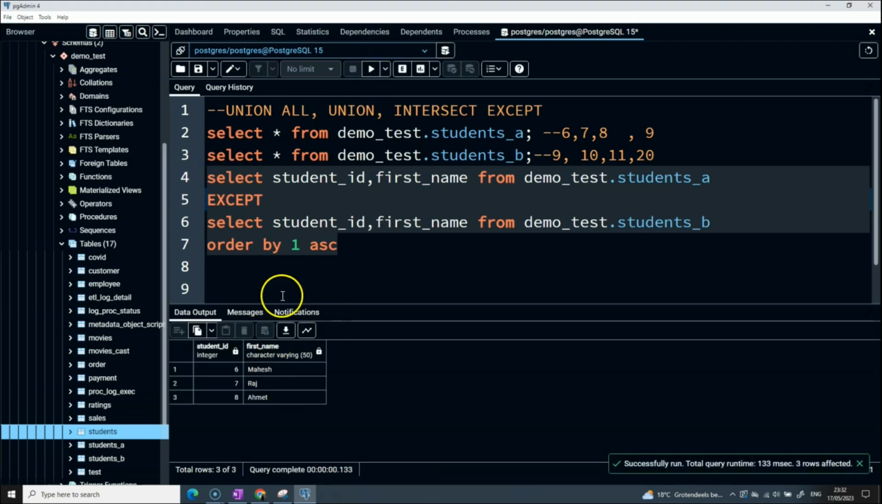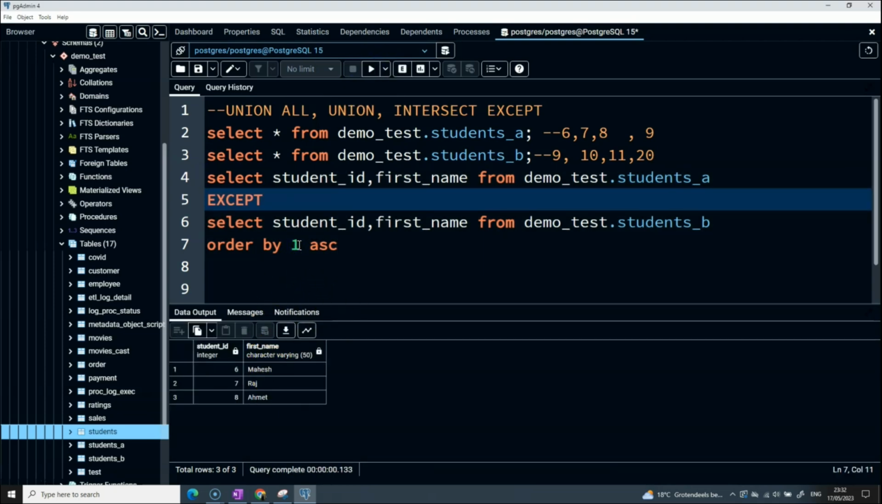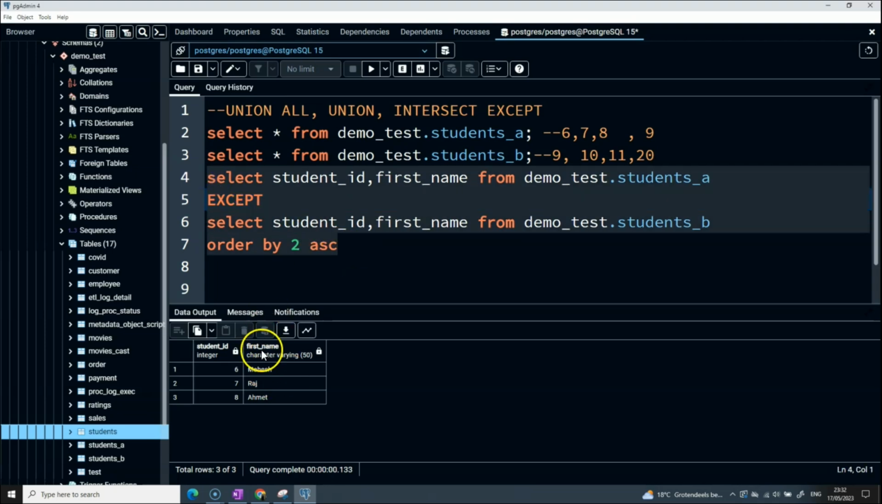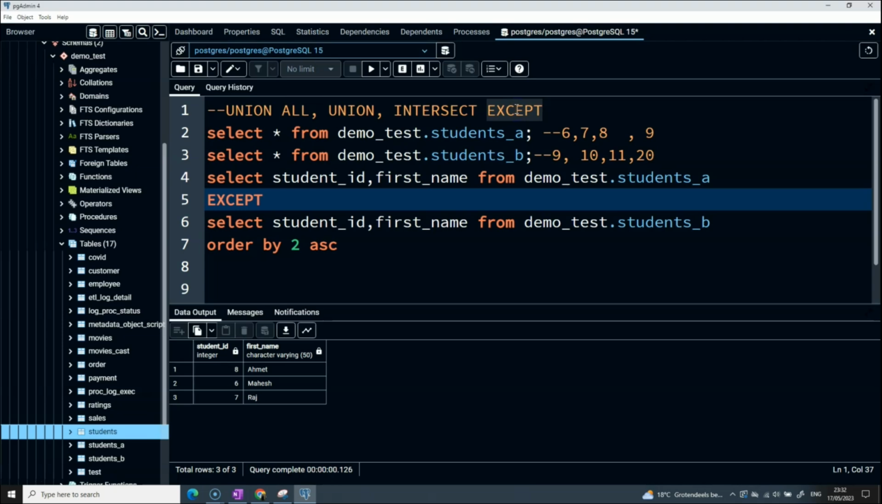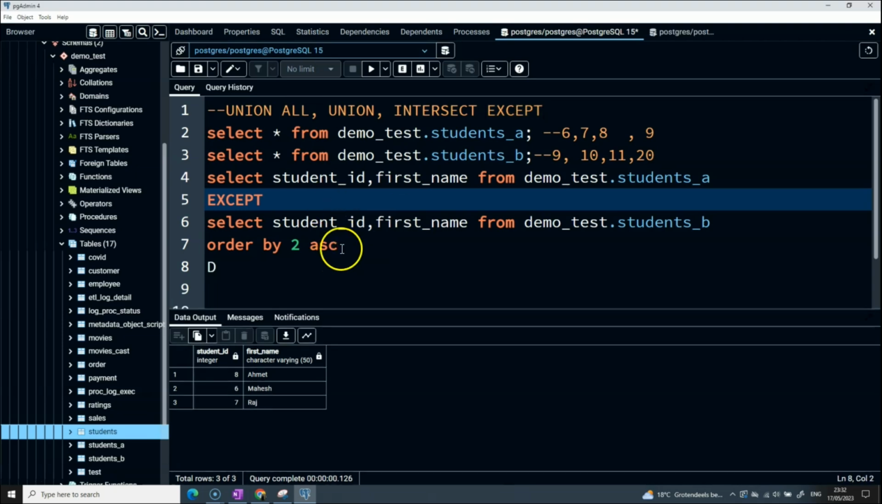If I want to do sorting by a second column, I just say 2 and I say ascending, then it will sort by the second column position, like A, M and R. So this is union all, union, intersect and except. So here we are completing our data query language.